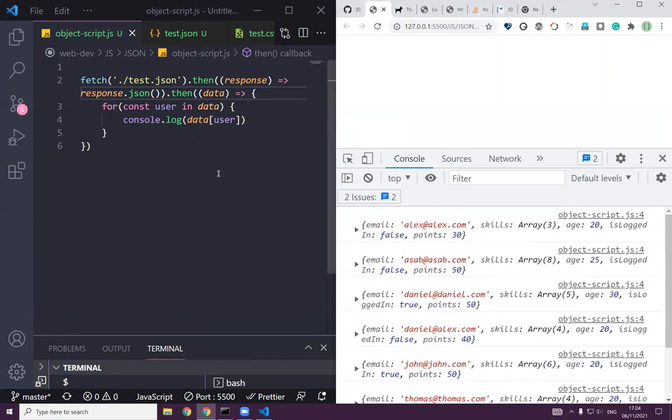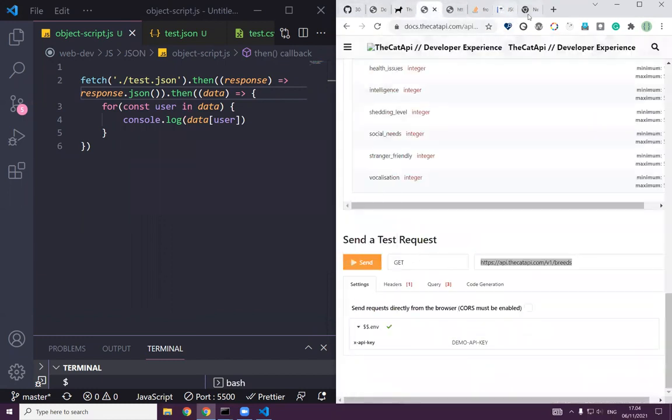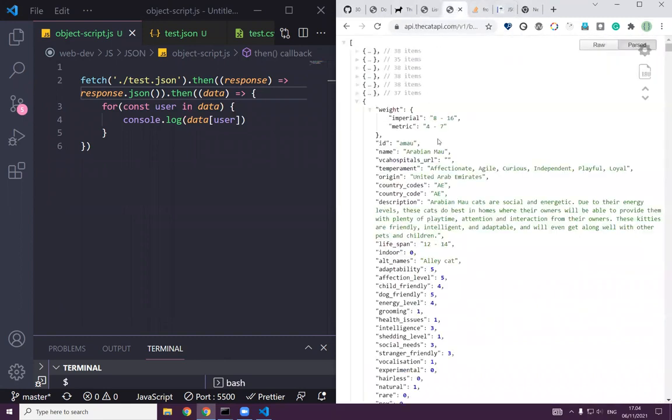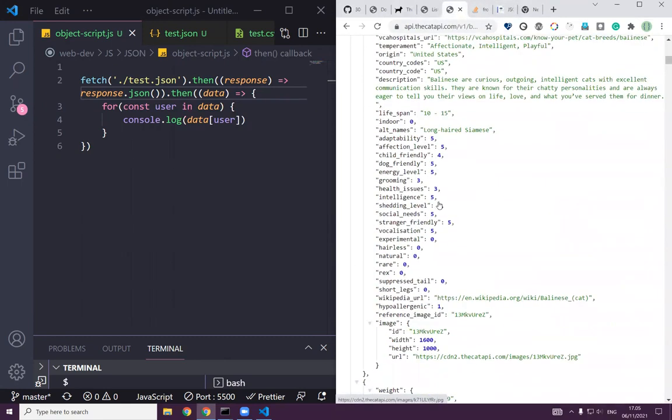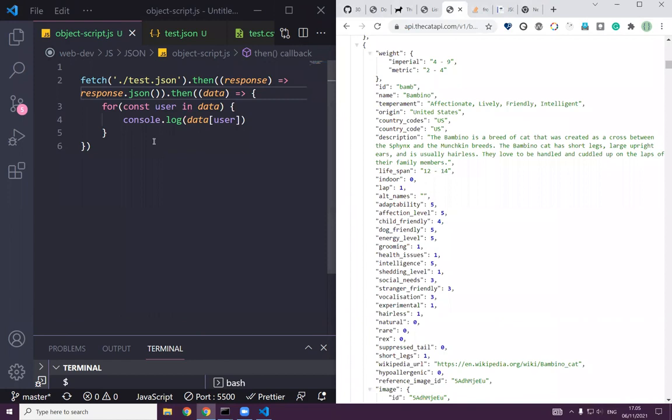I think this is good enough for JSON. JSON is the JavaScript Object Notation file format that allows you to store data and to transport data. And most of the time, whenever you fetch from a RESTful API, you also get data like this, for example the cats API. Great, let's finish our JSON lesson over here.